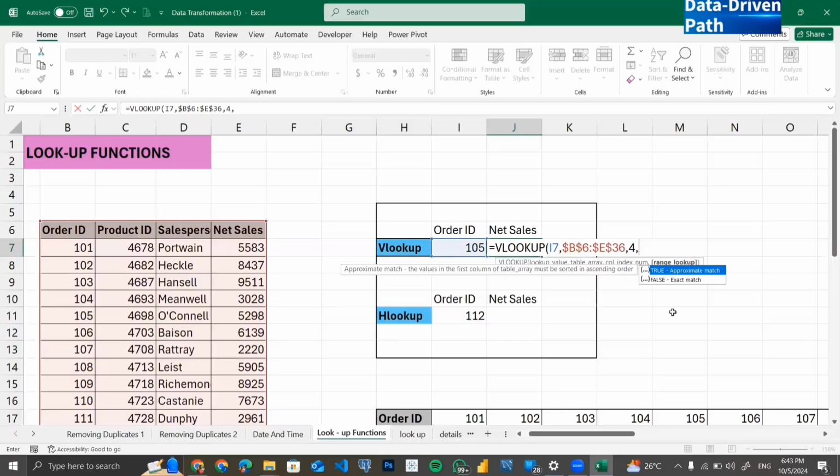Mr. Man, are you trying to scam us? We don't have any record with order ID 105. Please call the correct order ID number. But if I use approximate match, if it does not see 105, if it sees 106, it will give me the details for 106 and I won't know.